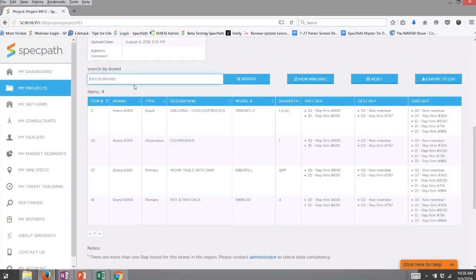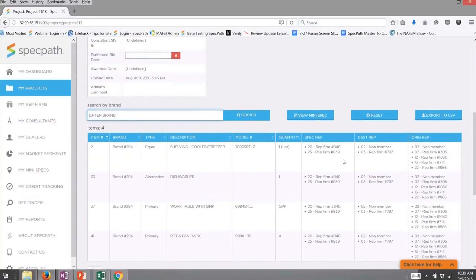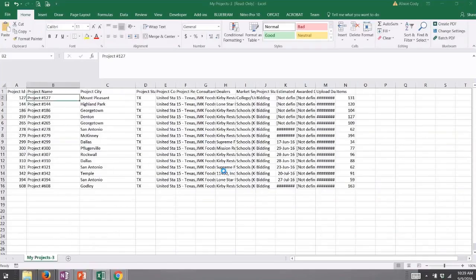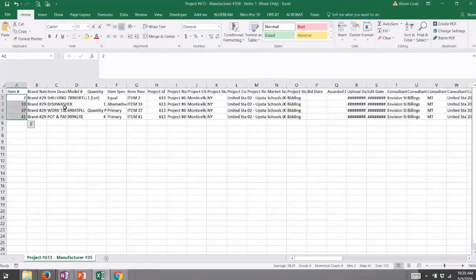This doesn't really apply to manufacturers, but if you were running two brands in SpecPath, then you would be able to see both brands on the one spec. And if you wanted to narrow it by brand, we also have the option here to export to CSV. This is a little bit more of a detailed CSV. Once again, it's running item number, brand. This project ID is so important.